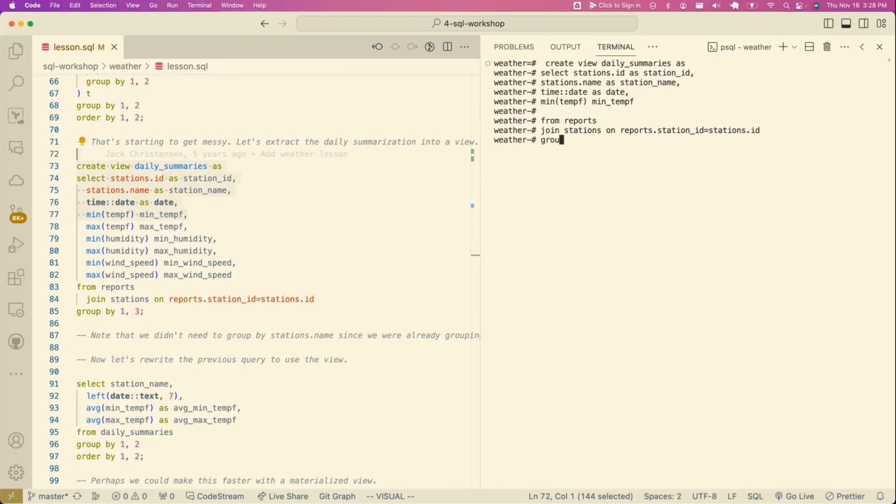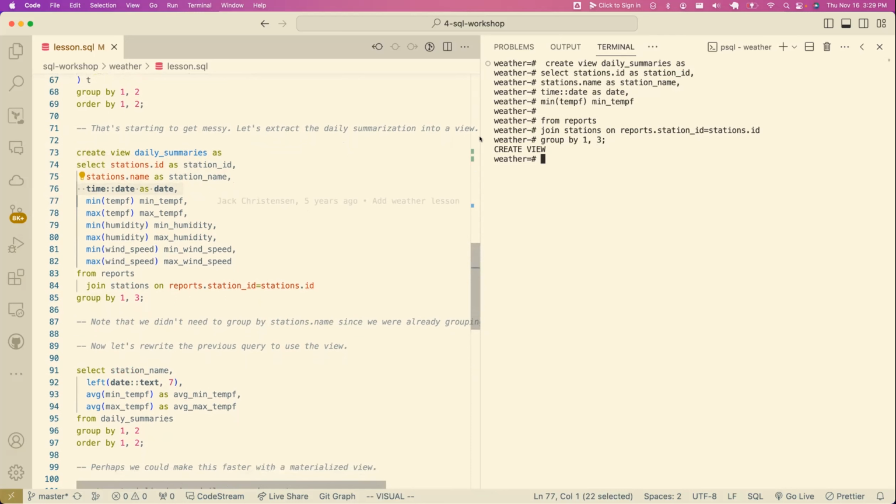And now we need to do our group by. I note here we group by the first and the third column. So we're grouping by the station ID and the date. Let's add the semicolon and see if this runs. It did run successfully. Very interestingly here, we don't see results.